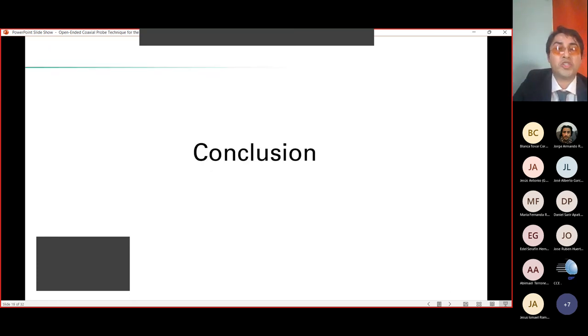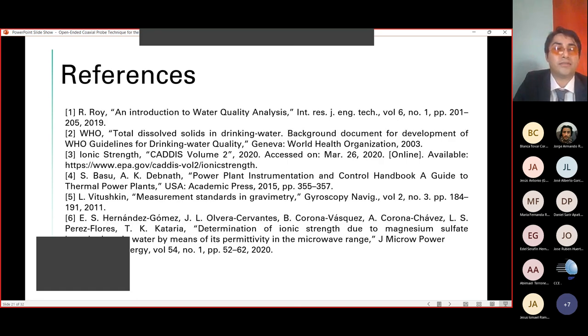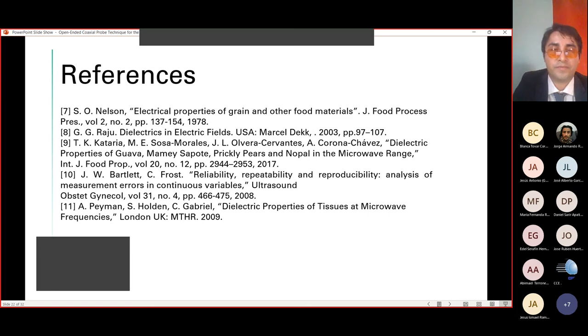So, conclusion: the ionic strength can be determined by using the loss factor at 500 megahertz, and a wide ionic strength range can be measured by the open coaxial probe. The result of this work could be used for the design of other permittivity sensors in the range of microwave frequencies, measuring a wide ionic strength range and in real time. Here are the references. And that's all, thank you.